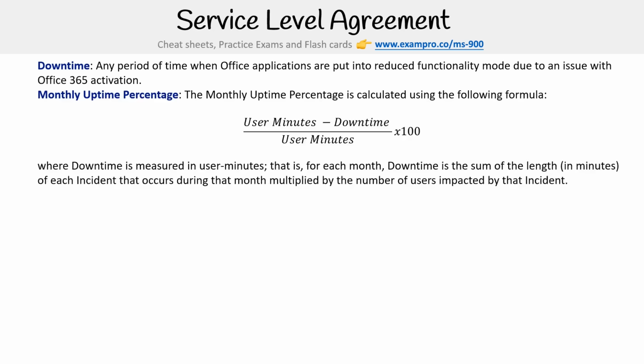So, downtime is any period of time when Office applications are put into reduced functionality mode due to an issue with Office 365 activation, and the monthly uptime percentage is typically calculated using the following formula, but this may not apply to every service. So, user minutes minus downtime divided by user minutes times 100, where downtime is measured in user minutes, that is, for each month, downtime is the sum of the length of each incident that occurs during that month multiplied by the number of users impacted by that incident.